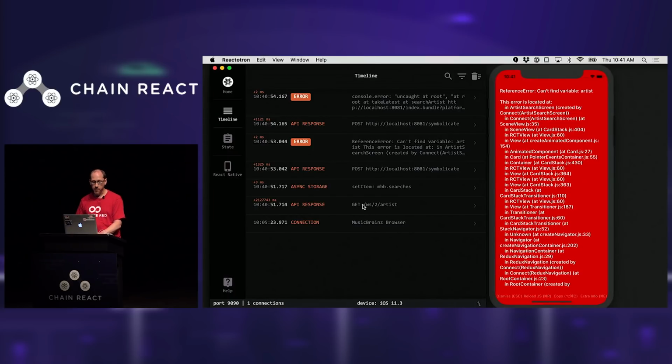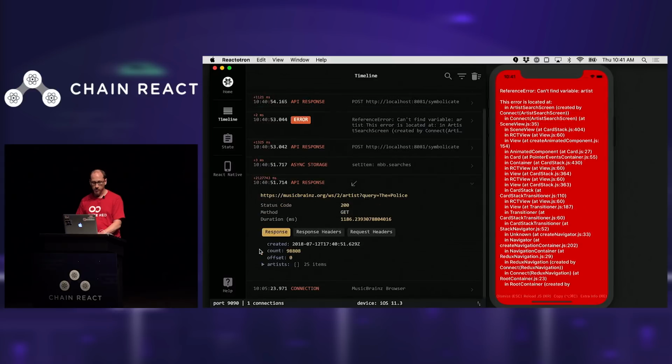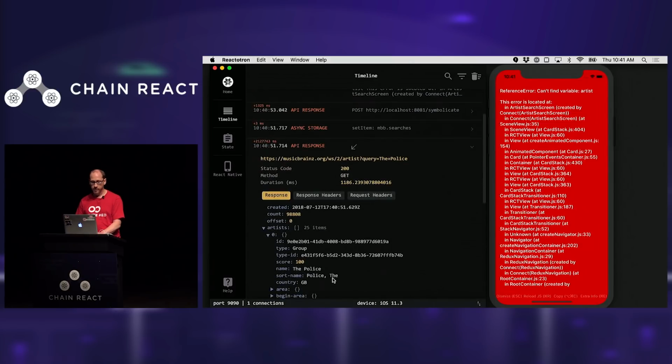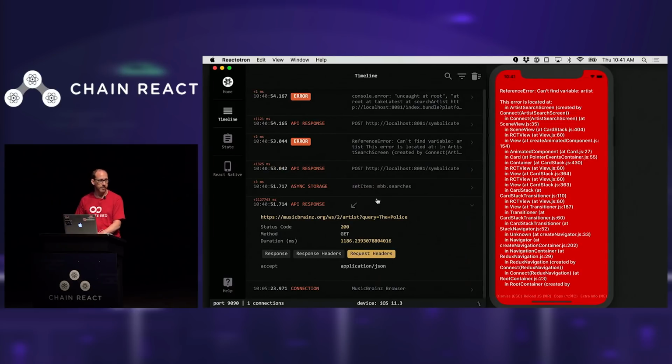Then we see that an API request happened. So we can look at the URL, we can see the status code of the response, we can look at the raw response and see what we got back. We got some results, this all looks good. We can look at the response headers, and we can look at the request headers we had sent out. So everything related to the request and the response is right here for us to look at.